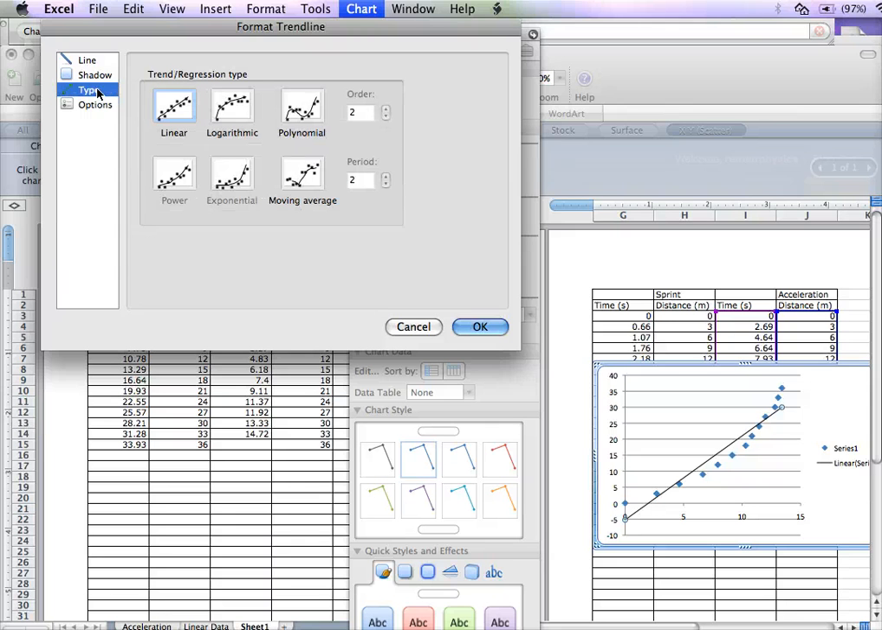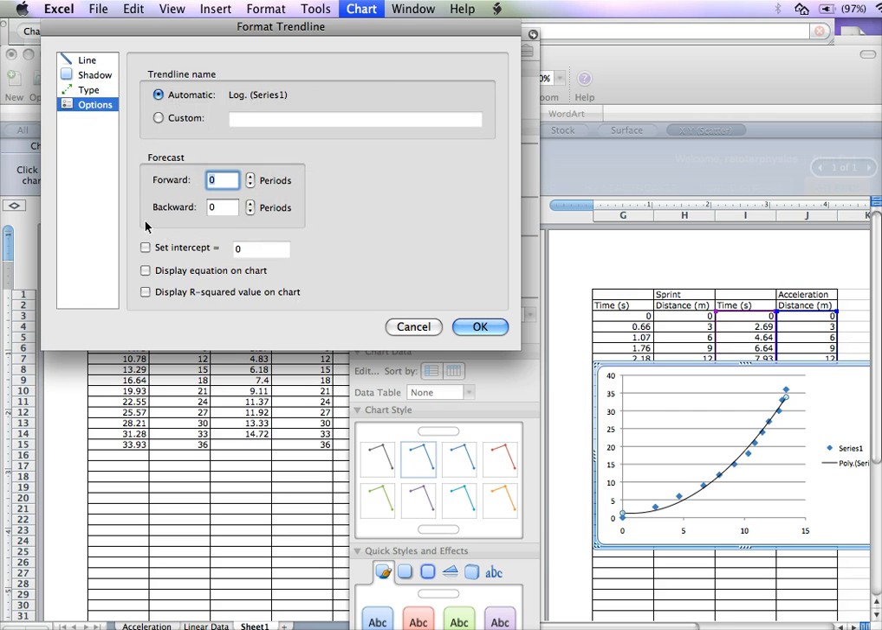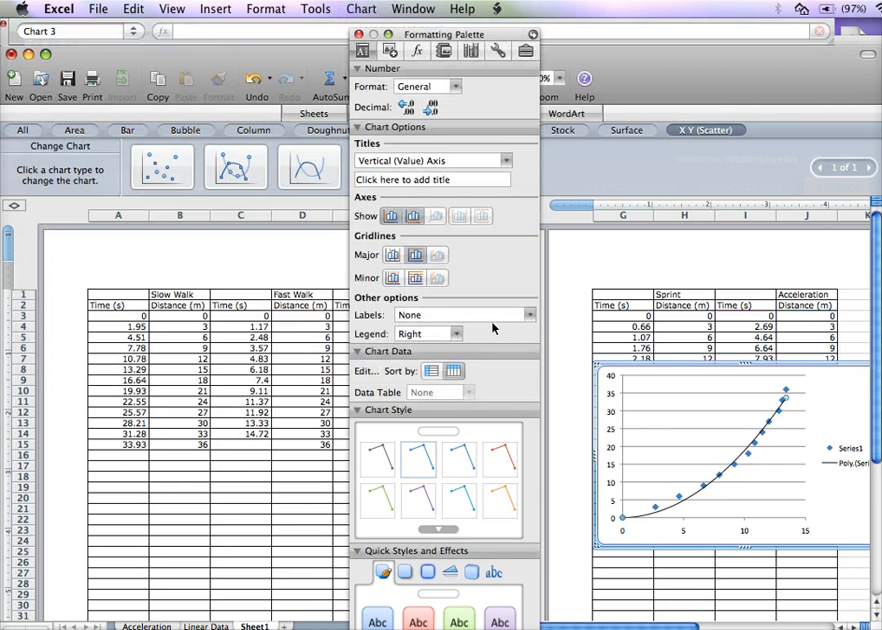Now be careful this time. Under Type, what you want is a second order polynomial. If you notice, that matches the graph fairly well. We'll click on Options, set intercept equal to 0, and OK.